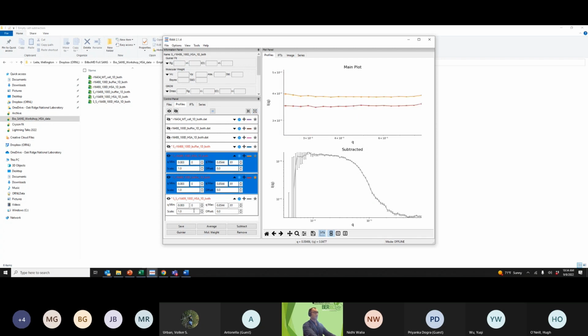You can apply a constant factor to multiply the buffer scattering profile, and you can correct for those differences. That is the practical way. And sometimes, if you know the difference in the fraction of D2O in both sample and background, you can do the correction more precisely. But in general, the difference between the level of this.